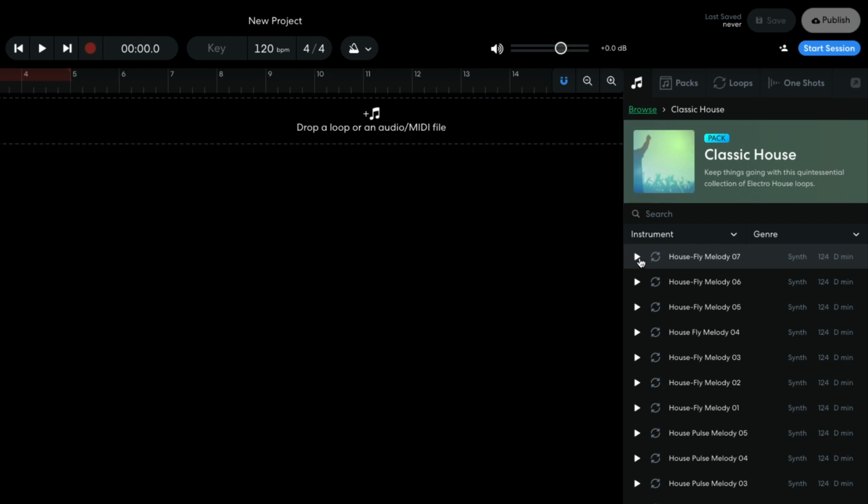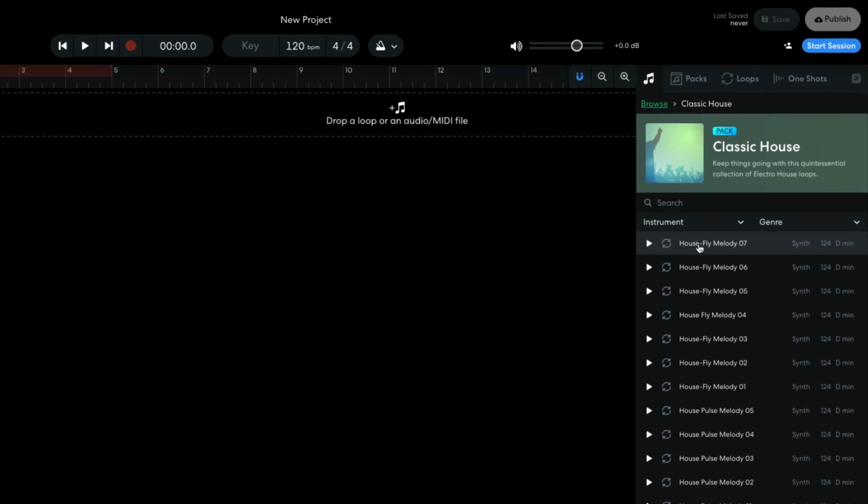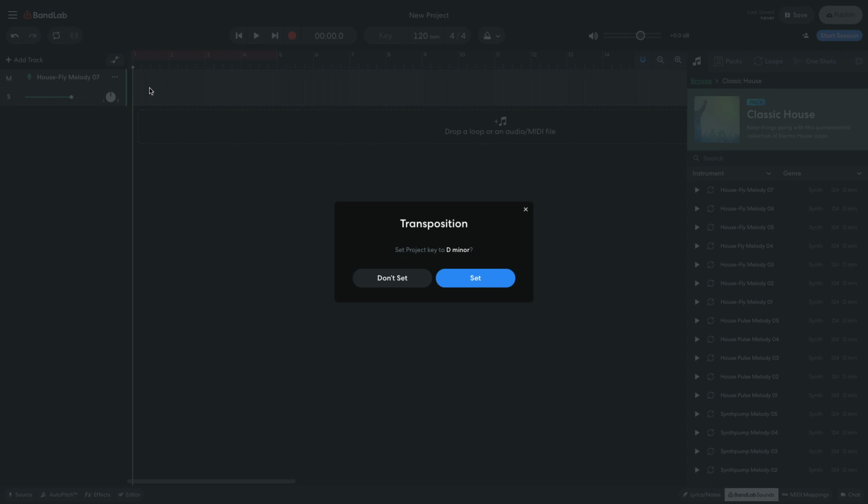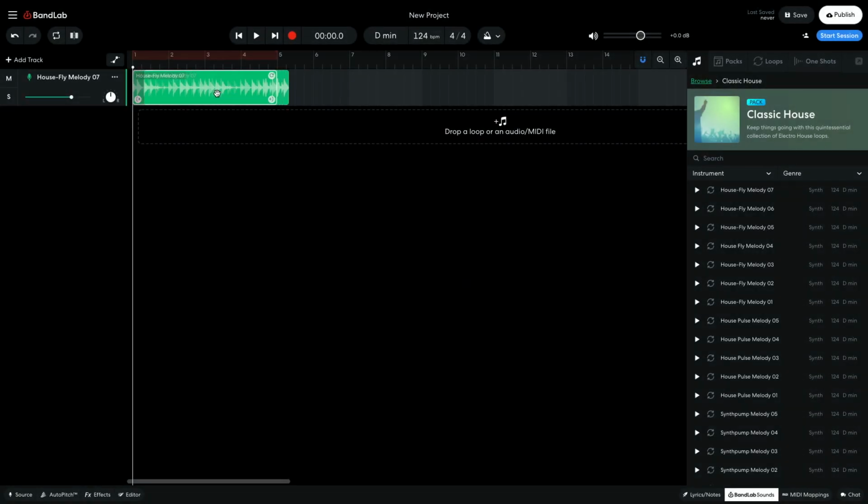I drag the sample into the project, and BandLab asks me if I want to set the project key to the same key as the sample, in this case D minor. This will help BandLab automatically transpose any other musical samples I add to the project to the same key, so I select Set. The sample's original tempo is 124 beats per minute, and as this is the first thing we've added to the project, BandLab automatically sets the project tempo to 124 beats per minute. If we change the project tempo, BandLab will automatically time stretch the audio to fit, but using the original tempo allows the sample to sound its absolute best, so I'm going to stick with 124 beats per minute.